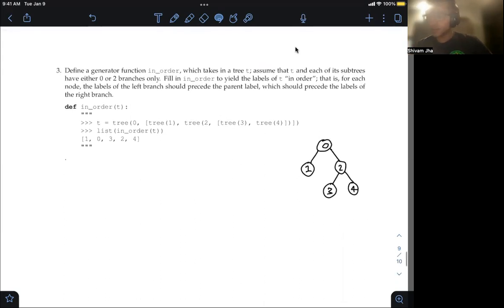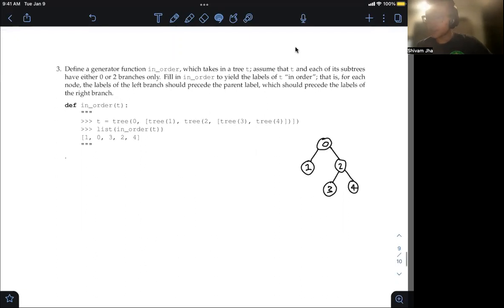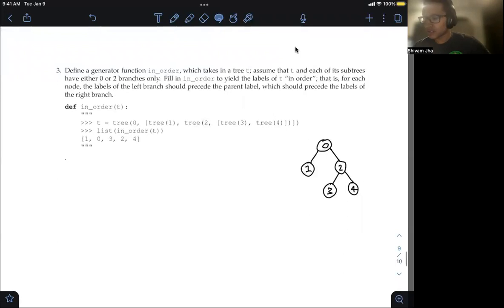So what the problem statement gives us is a tree T, and we take in this tree and we have to yield an iterator that follows a sequence as follows. So for each node, the labels of the left branch should come first. Then we should get to the current node, and then we should go down to the right nodes.